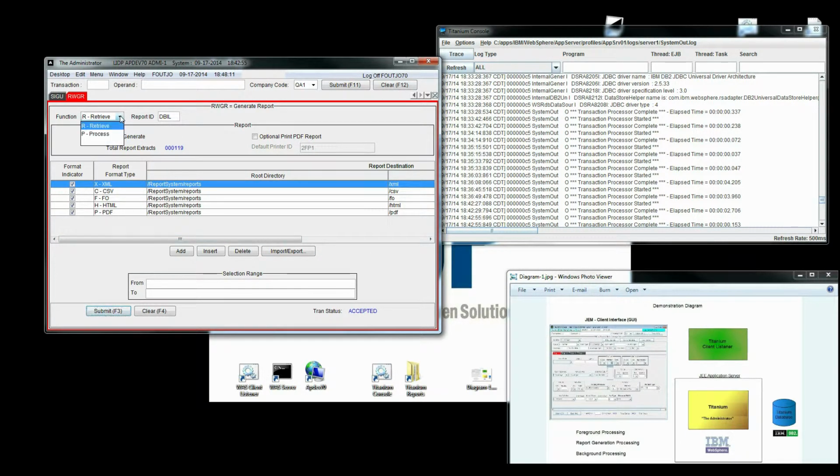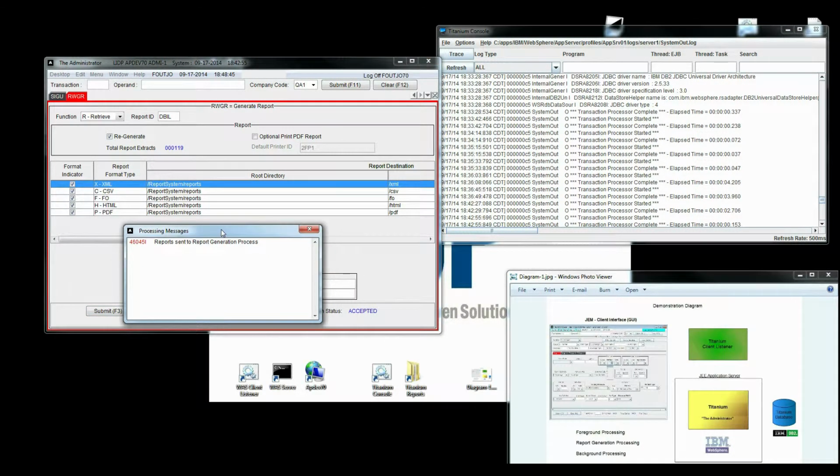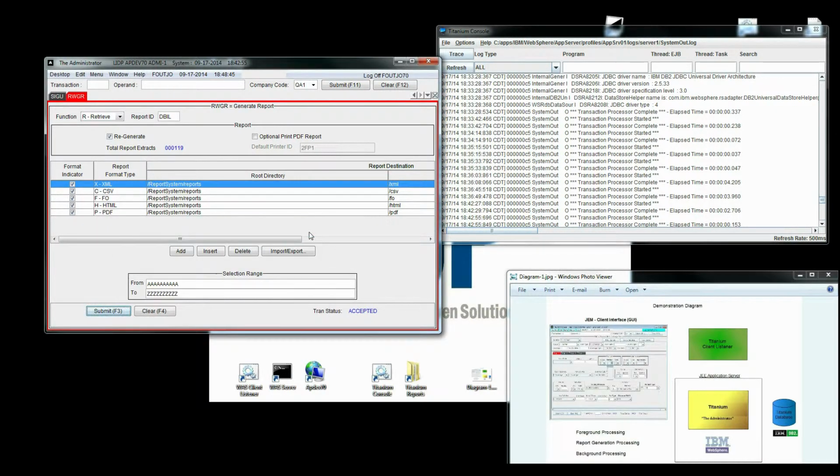So to produce this report, I'm going to change the function to process, enter a from range and a to range, and press submit. The message we get back to the user is report sent to the report generation process. What this means is that the user can continue on working with their workflow and not have to wait for all these reports to get generated.